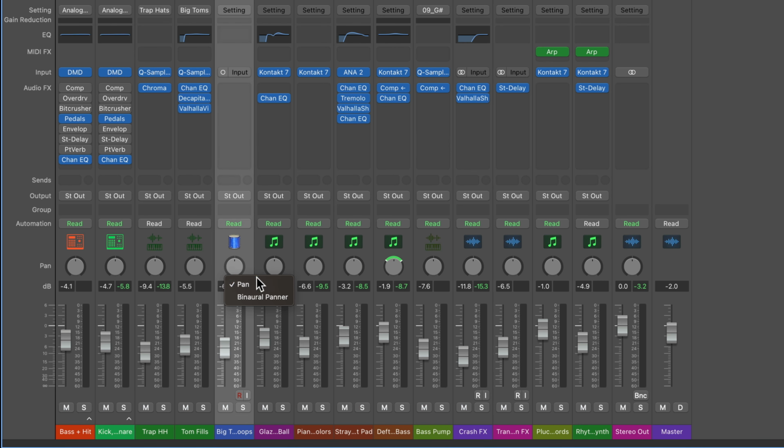Now, when you're working with mono channels, there's only two options, pan or binaural panner, which, as I said before, we're skipping binaural panning for now. So you really just have a mono pan option here, which positions the single channel in the stereo field. So no need to deal with any of that balancer versus stereo pan stuff with mono channels.